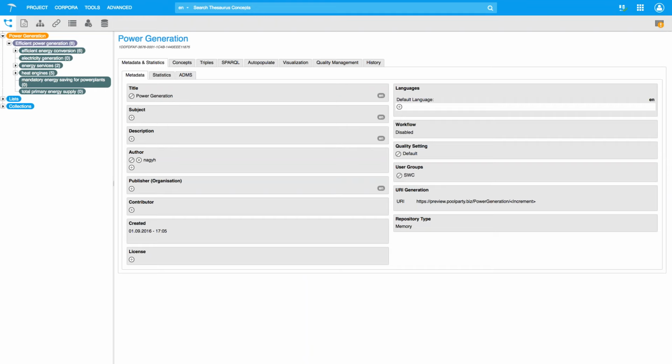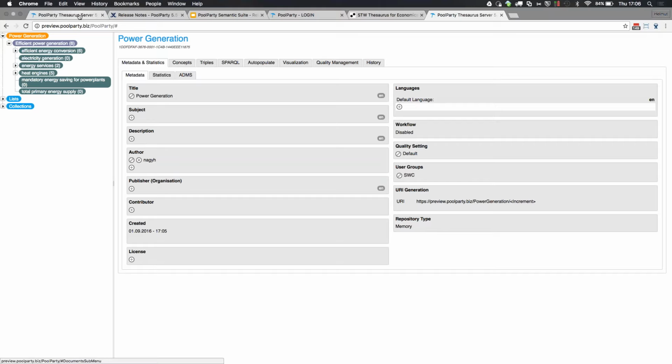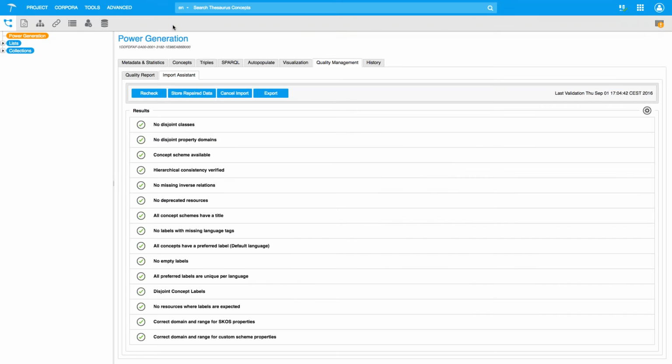So that is the import assistant. I think this import assistant is based on a, let's say, unit testing tool for SPARQL. So it's mainly SPARQL-based quality checks that are done here, for those interested on the technical side.